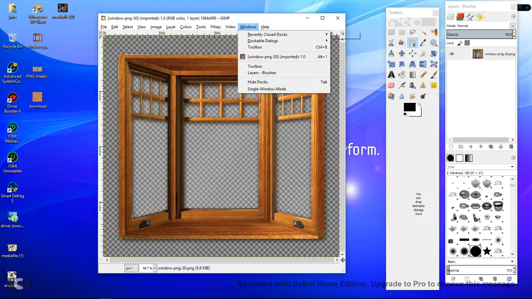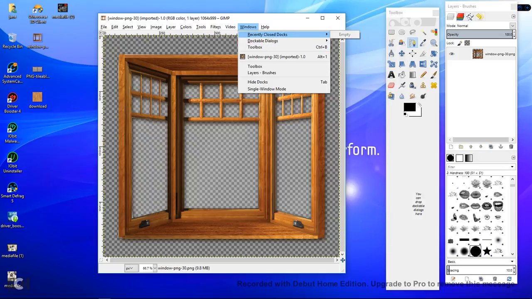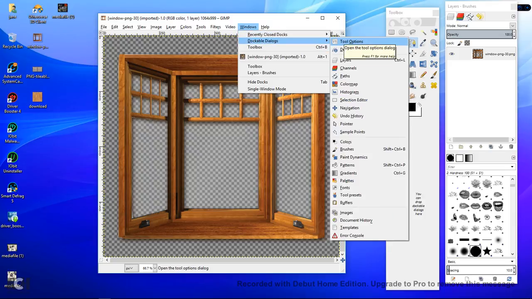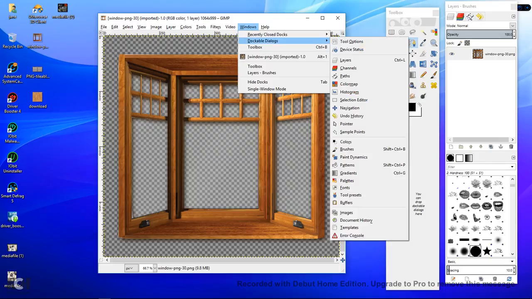So I've got recently closed, that's empty, but dockable dialogues, what you want to click on first is your tool options, and a box will show up right where mine is here. Go back to tool options, layers, again click on that, tool options and brushes. And for now that should do you. If you need any more, just go back to your dockable dialogues and pick them from here.